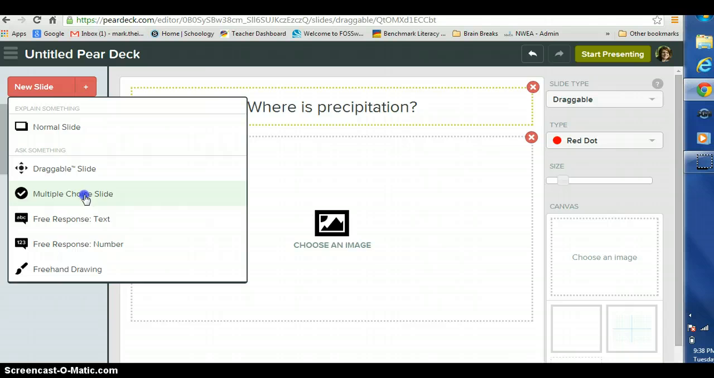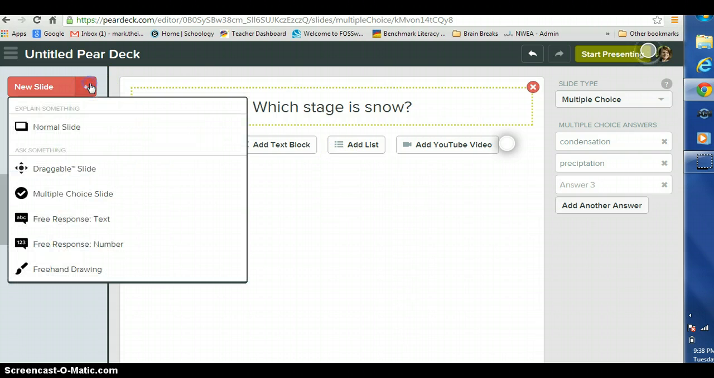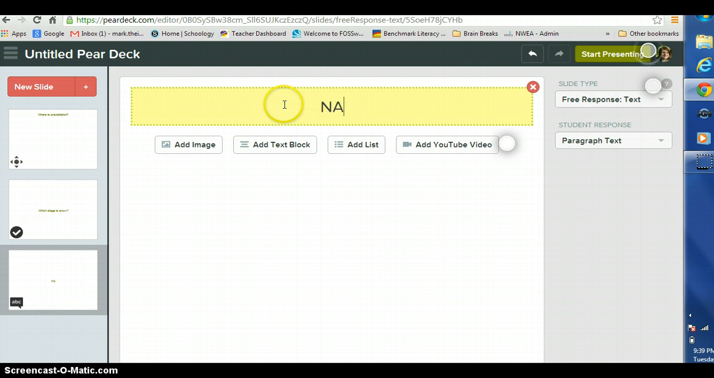This time I will do a multiple choice slide. Which stage is snow? So then here I could write condensation or precipitation or evaporation. So that would be another example of a multiple choice. I can add a new slide, and it could be a free response text, just like name one stage of the water cycle. Okay, I'm just going to move on. So that would be another example of a new slide.